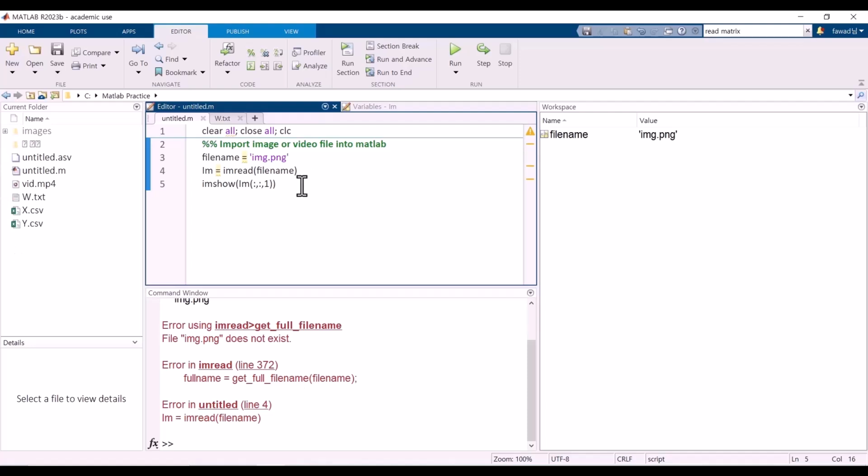Now if I have to show MATLAB where the file is present, I will have to write the path. So MATLAB will start from this path. It can start either from the root or from this folder. So in this folder, I have another folder. The name of that folder is image, and within the image folder, this image is present.